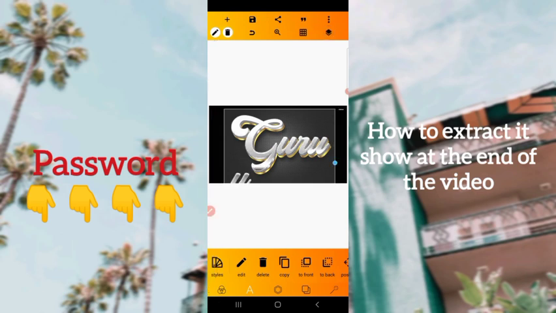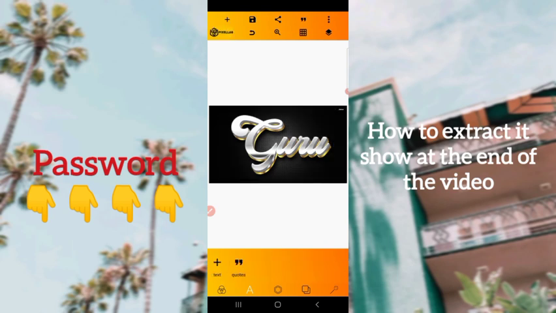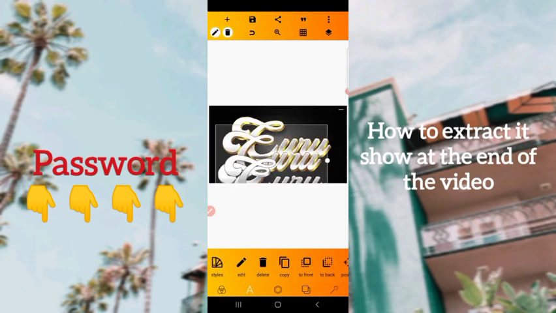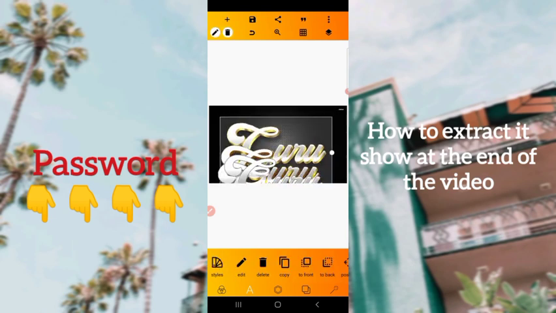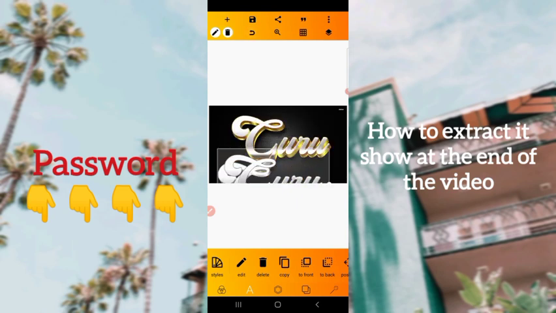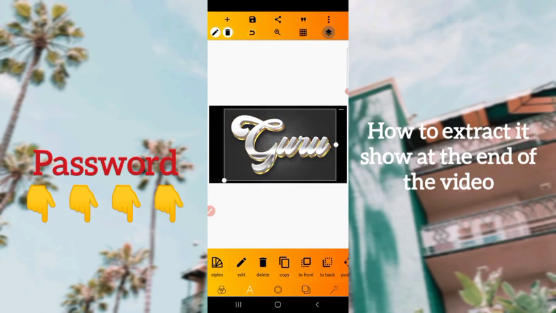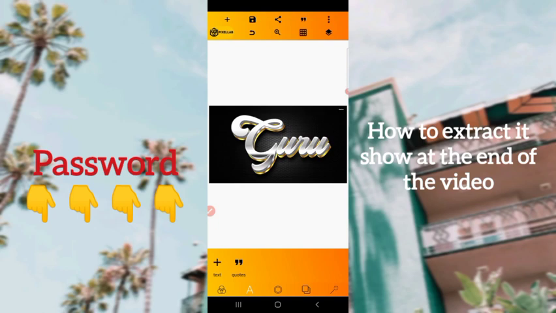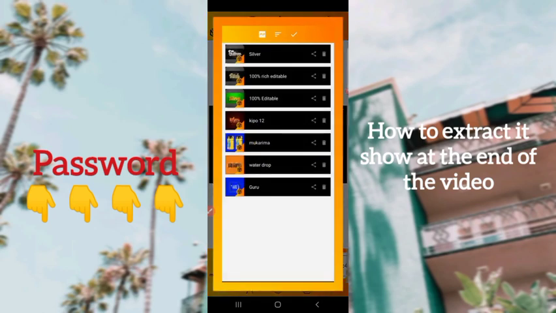This is how the file will look like after editing it. This is the guru. So you can edit it anyhow you want, like any text you want to edit, you just write it how I just did it, and you are going to get your text effect. So this is all for the first text. Let's move to the second one.